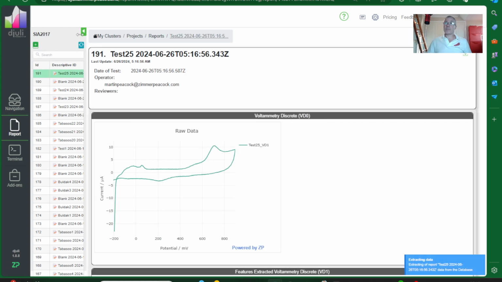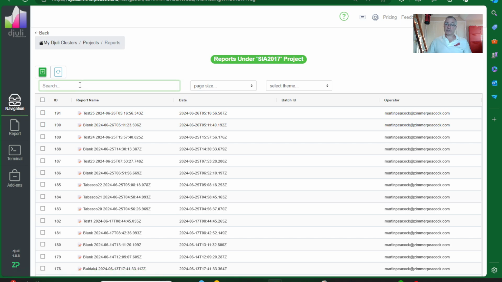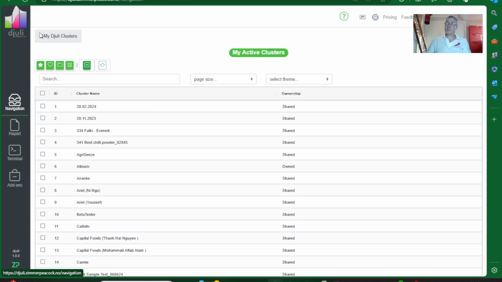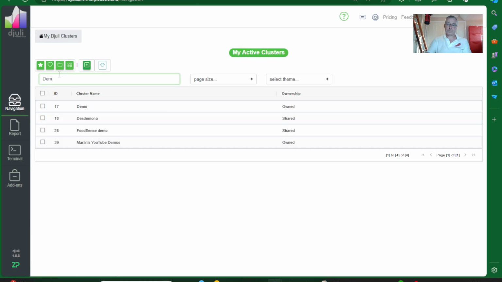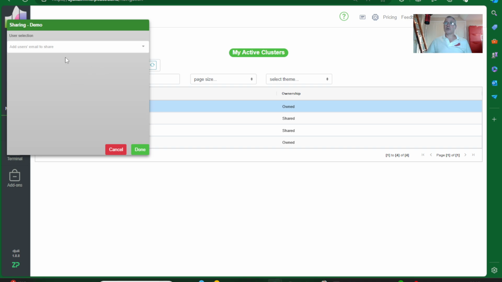I'll go back slightly. So I go to navigation. Whoops, a daisy. So there's my cluster. That's the one I want to share. Share it like that. Share cluster. And put in the email there, and then Zimmer and Peacock, for example, if you put my email in there, which I'll give you, then you'll be able to essentially share it with me. So you can see your data belongs to you, but you can invite ZP to view it as well.